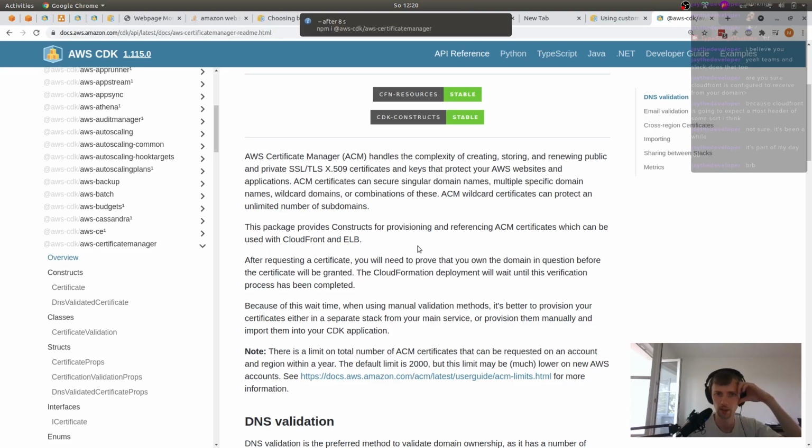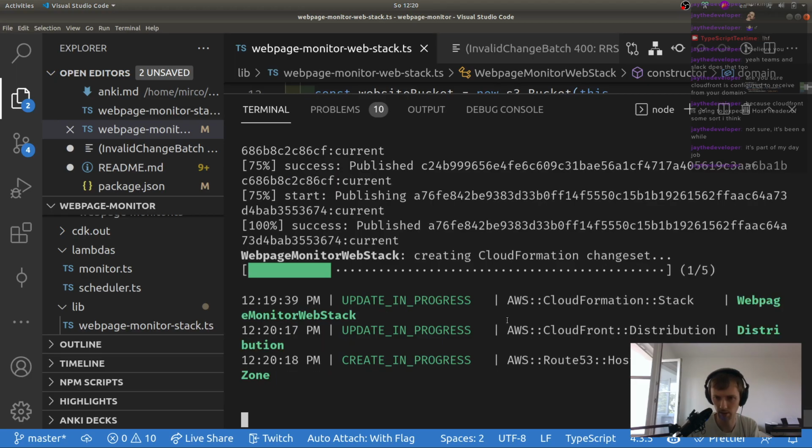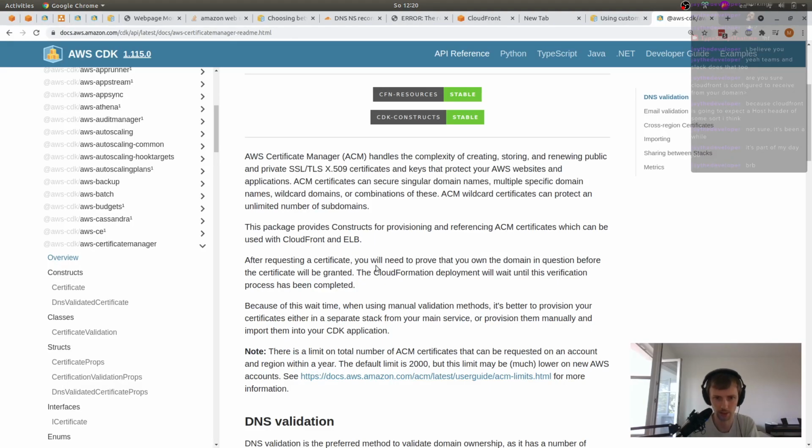So the install is done. The CloudFormation is still working. CloudFormation, okay. After requesting a certificate, you will need to prove that you own the domain in question before the certificate will be granted. Okay, that's important. So we need to probably check our emails at some point. The CloudFormation deployment will wait until this verification process has been completed. Cover this wait time when using manual validation methods.